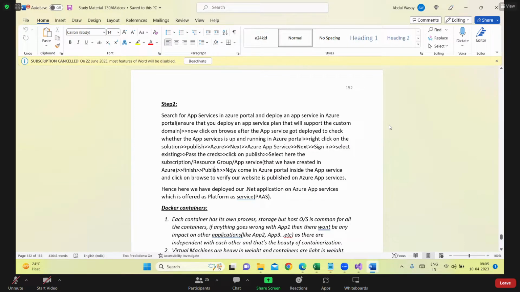Okay, that's it, done. Now come to the Azure portal inside the app service and click on browse to verify our website is published on Azure App Services or not. Hence, we have deployed our .NET application on Azure App Services, which is offered as platform as a service. Okay, so from here, we are getting stuck.